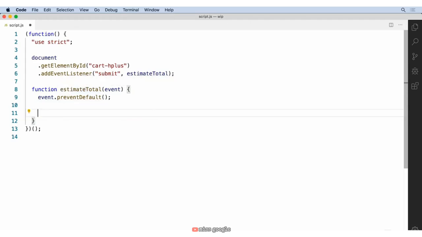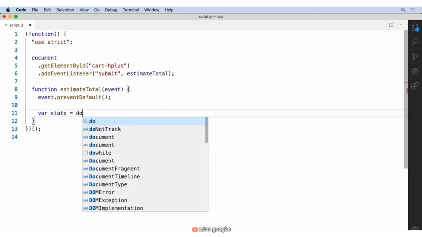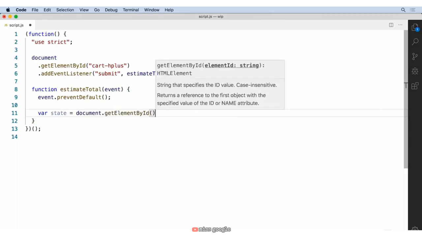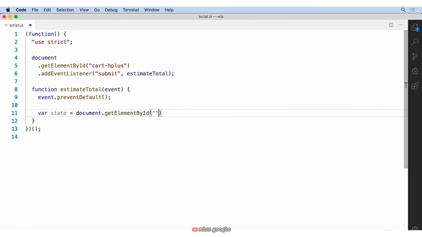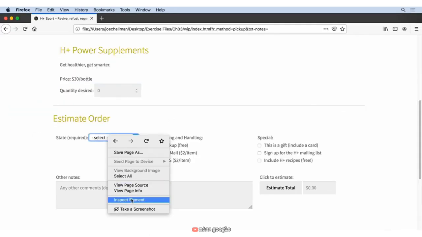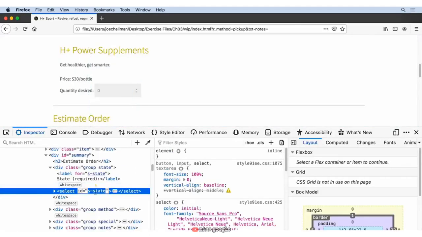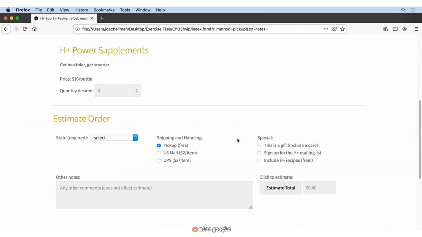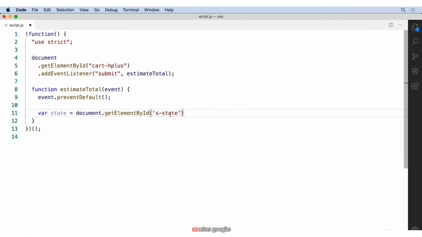So I'm going to get rid of this console.log. We're going to replace it with something meaningful. I'm going to start by saving a reference to that state field that I'm going to be taking some actions on. So I'll say var state is document.getElementById, and we need the ID. Let's go back over to the browser and inspect this item. I will double-click to select its ID and then copy it. Close these tools again. I'll paste it in here. Okay, we've saved this. Now we can do something with it.